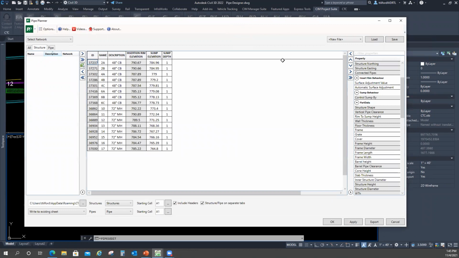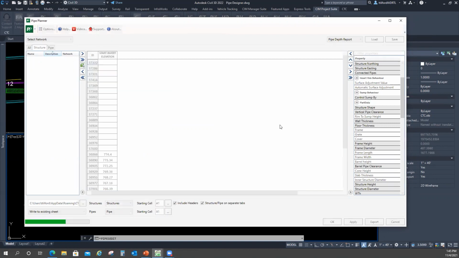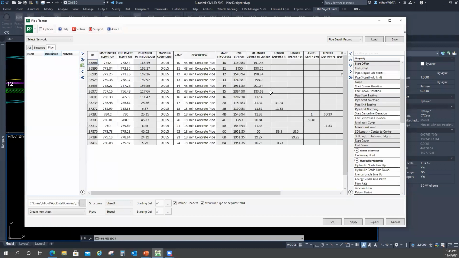But what about doing a pipe depth report? I created one earlier, so I'm going to go ahead and load it, and then we'll load that. And I want to show you how the control.